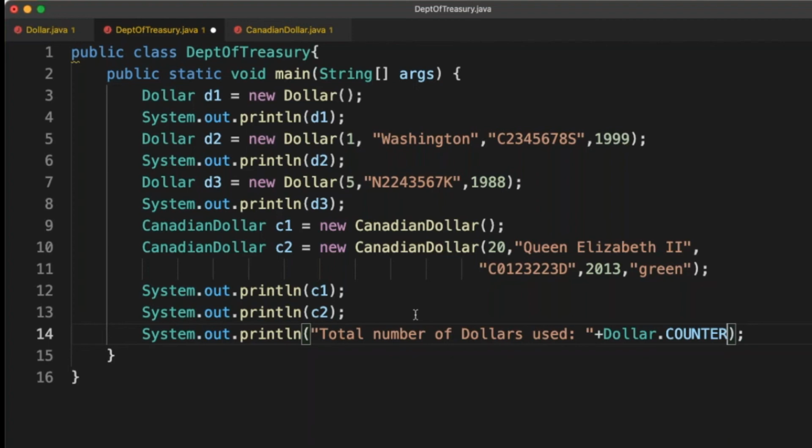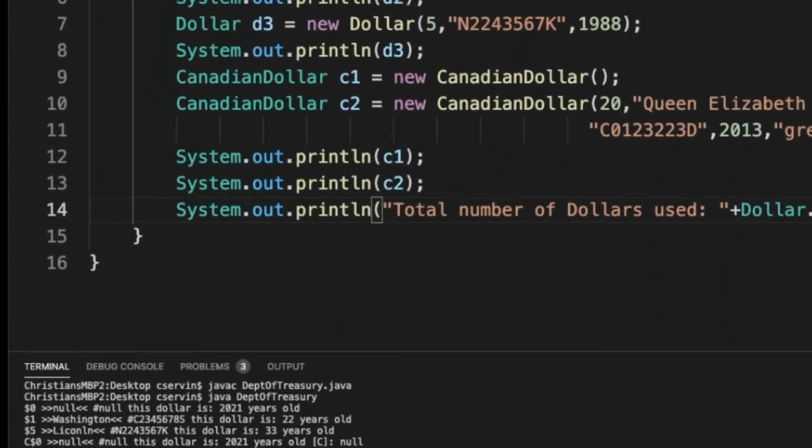But Professor, do we need to do the same thing for Canadian dollar? They are the same. Remember that we have counter as our superclass field, and we should be able to extract and count every time you create a new instance. Every time you see this word new followed by a dollar, you can actually extract that value.